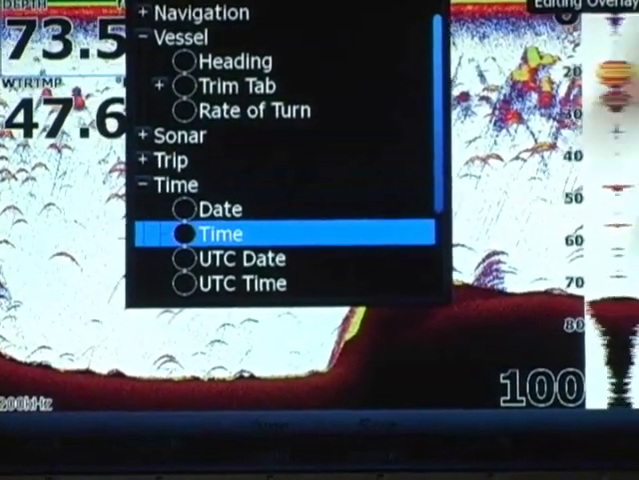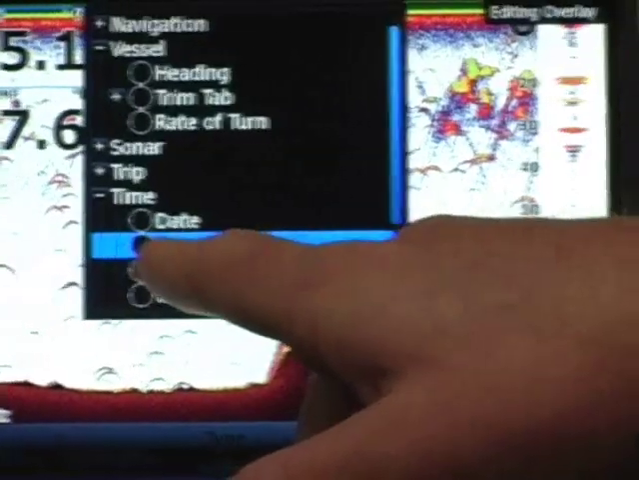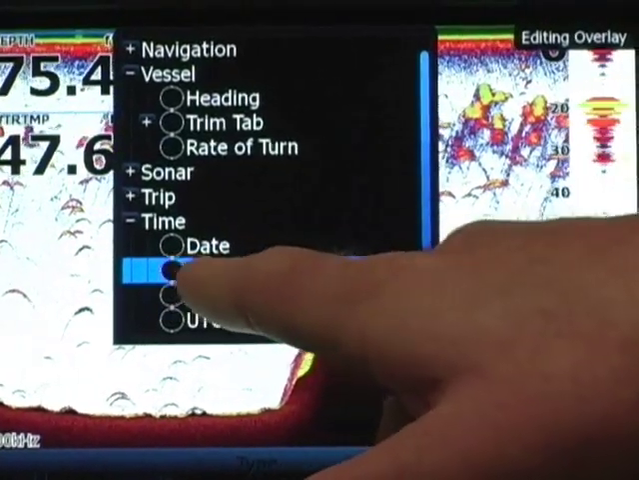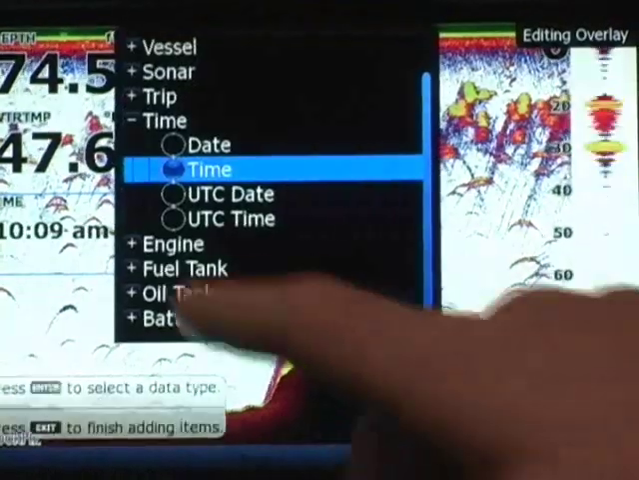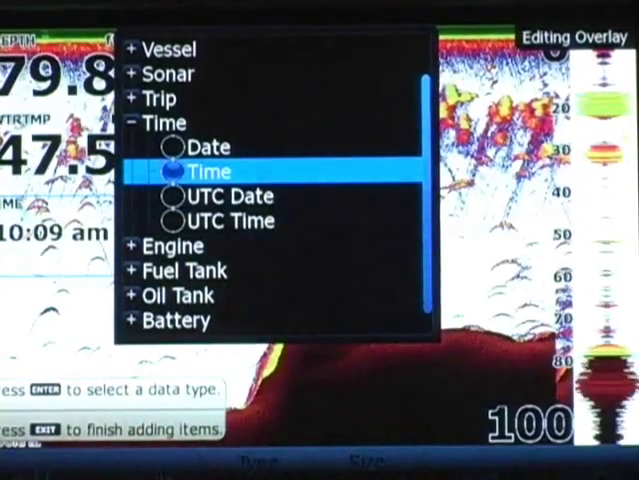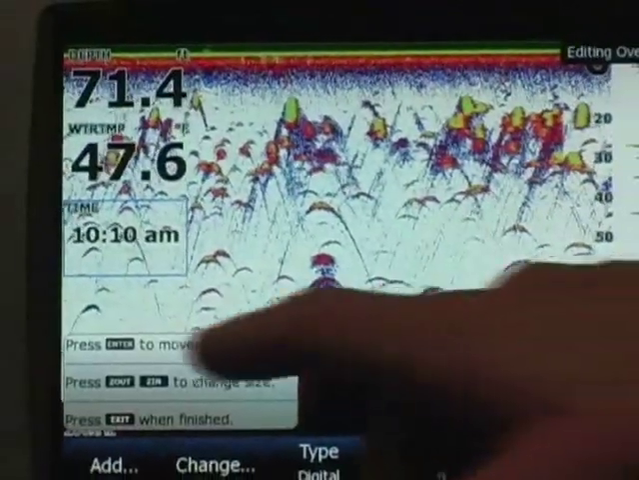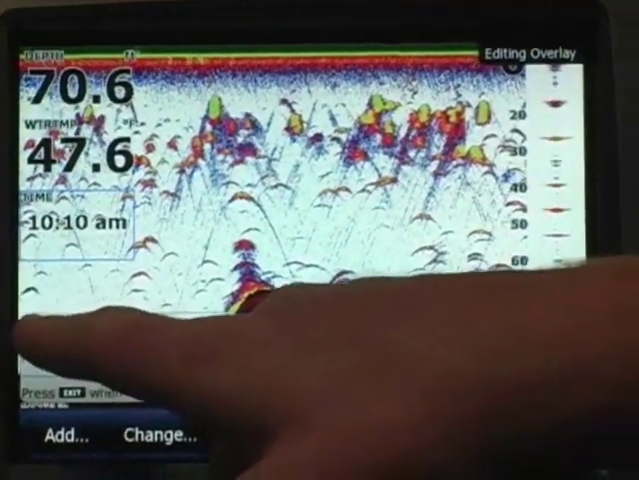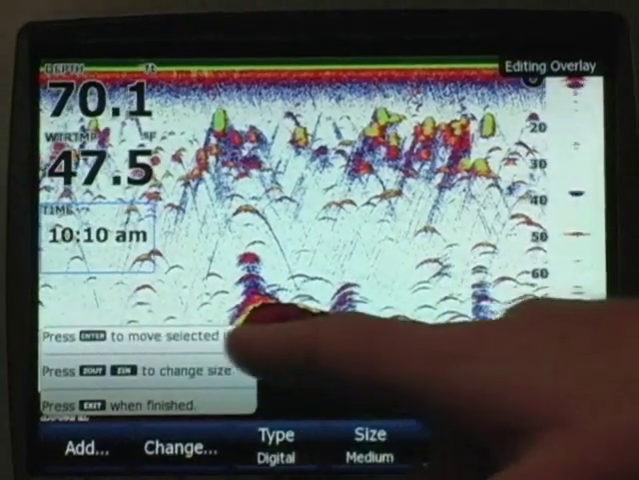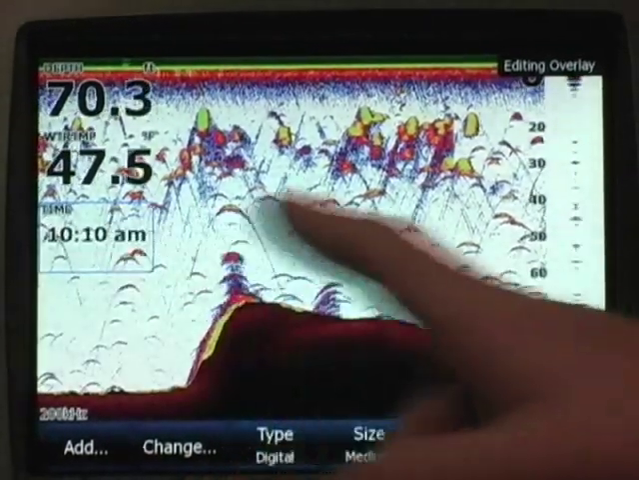Enter button again, and then we're going to go down and put Enter on Time. You can see there's a black circle. As you press Enter, it will change it to blue, and your data is overlaid onto the page. Exit to go back out, and then you're going to have a little bit of menu right here that asks you to press Menu to move the selected item if we want to move it around the page.